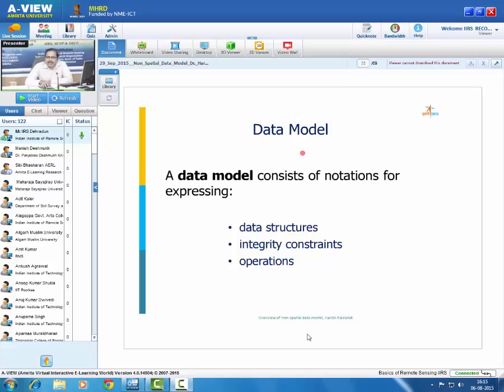In this case, the data model plays a very key role. Basically, it consists of notation for expressing the data structures, integrity constraints and operations. These are the three important parameters required to define a data model. The basic thing is structure: what is the structure of your data? Basically, it is known as a schema. Second is integrity constraints. And third is what operations are permitted with this data, which need to be defined in the model itself.